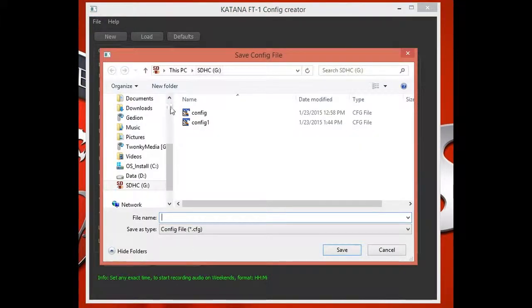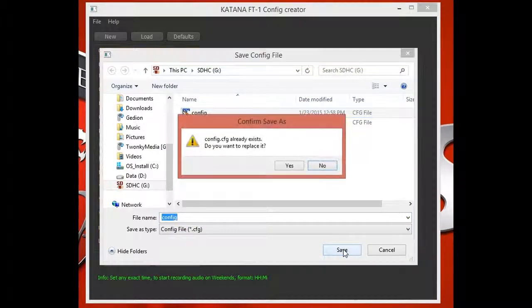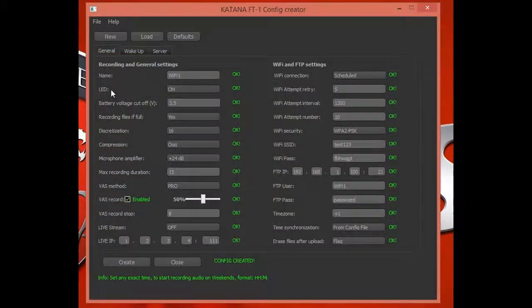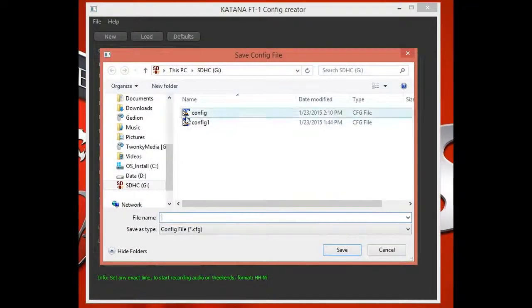Okay, for recording we should save the config to the SD card, and we should save it with the name config. Yeah, just replace it and use it. But as you can see here, I saved another config with a different name. It will not be used for voice recording, but you can use it for something different.